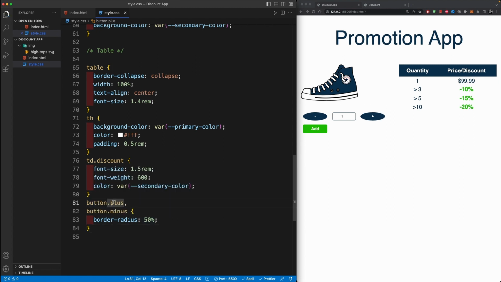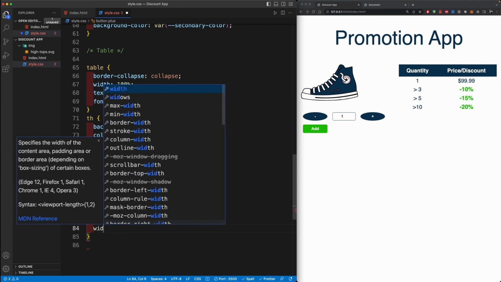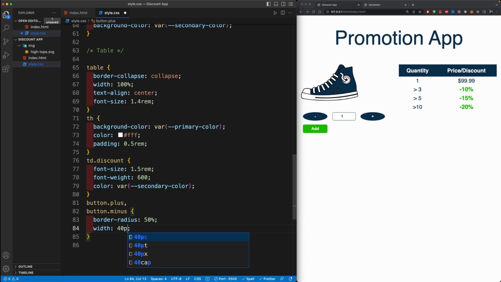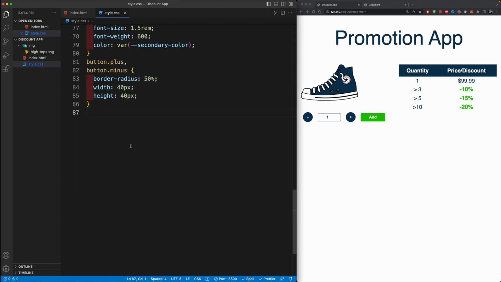Plus, there we go. Now, in order to have a round border, we need to have the same width and the same height. So let's change the width to 40 pixels. And let's also copy and paste this and change the height to 40 pixels. And there we go. We have two beautiful round buttons. Next, I want to show you a pretty awesome property.